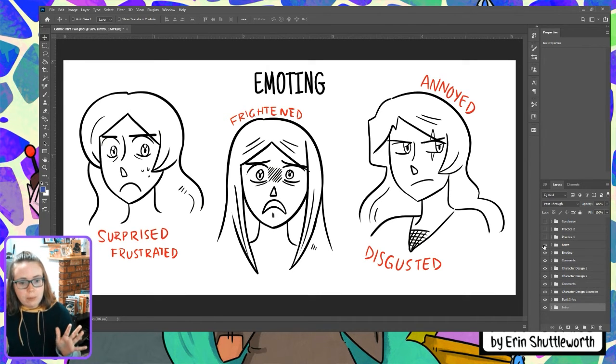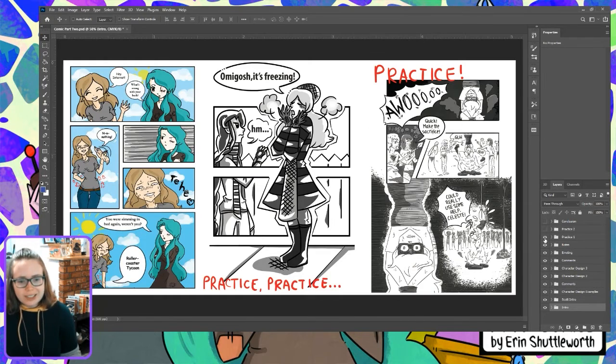But just remember, the more serious and detailed you make it, the harder it is going to be to get these giant dramatic gestures while still looking like it matches your artwork. And so this is just a little bit of a comparison.